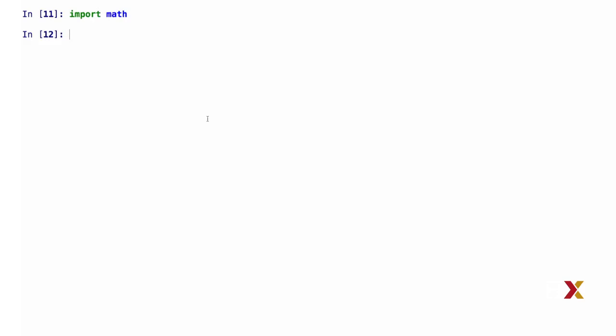The module comes with several functions. We're just going to demonstrate a couple of them. For example, if I wanted to use the value of pi, I would type math.pi, and Python would tell me the value of pi, 3.14, and so on.